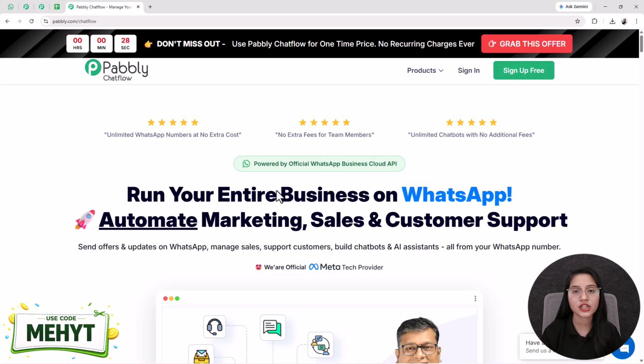See, Pabbly Chatflow is an all-in-one WhatsApp automation tool that helps you to automate WhatsApp messages and responses 24/7 for different types of businesses. With the help of this tool, you can build chatbots, AI assistants, broadcast messages, and many more. If you are new to Pabbly, then click on the sign up free option and get 100 free credits every month to explore the software. If you are an existing user just like me, then click on the sign in option.